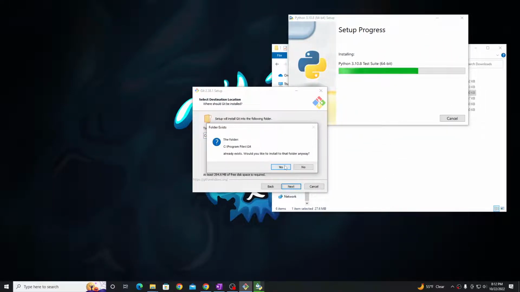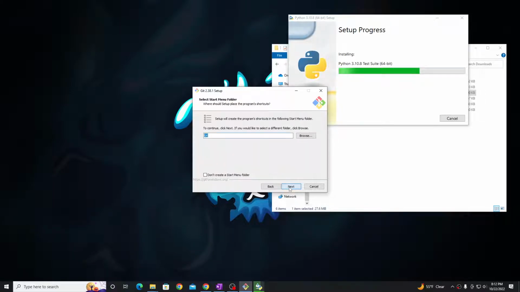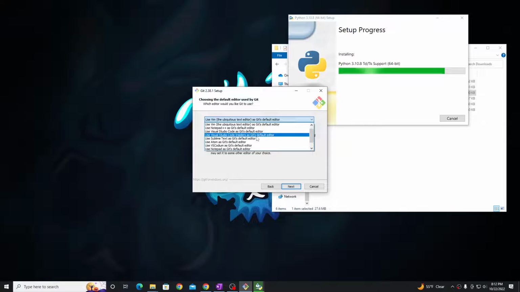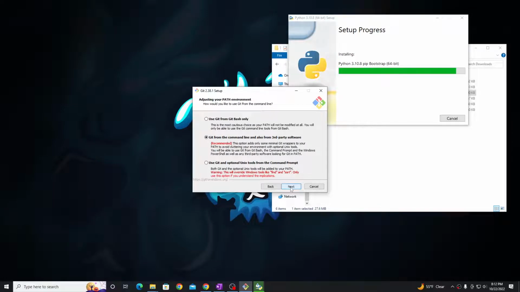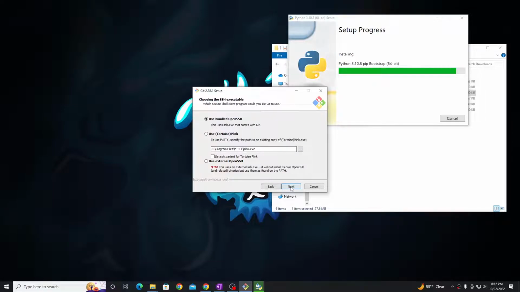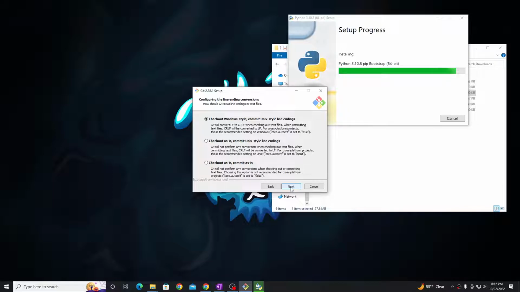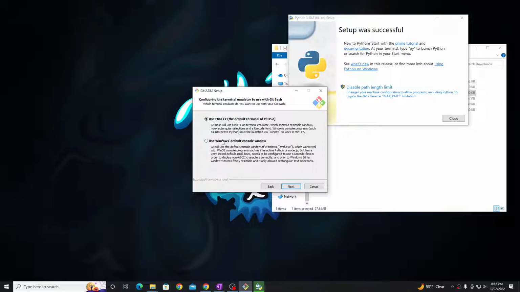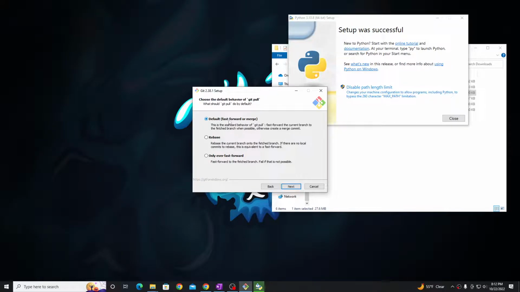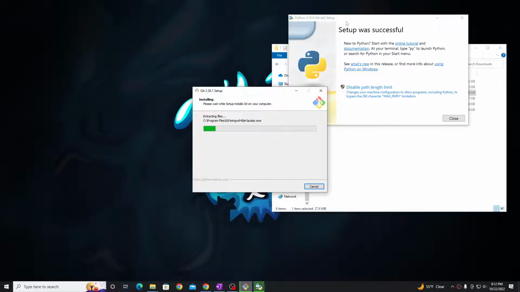For Git, you can probably accept most of the options here. I use Visual Studio, so I'm going to select that. All of these are going to be default: SSH, default SSL library, default checkout style. Here's what we're going to change here from MinTTY to Windows Default Console. I'm going to go next and use the default fast forward, default Git credentials, system caching, and no experimental. Alright, so we'll install that.